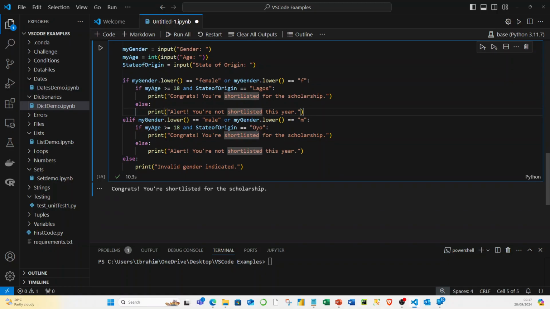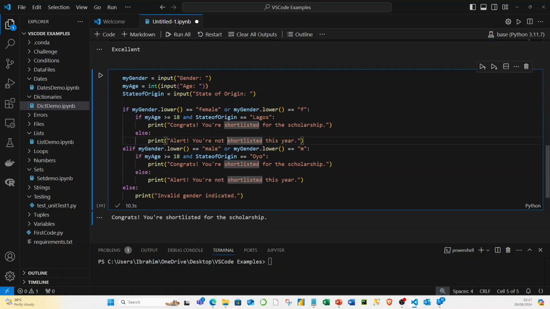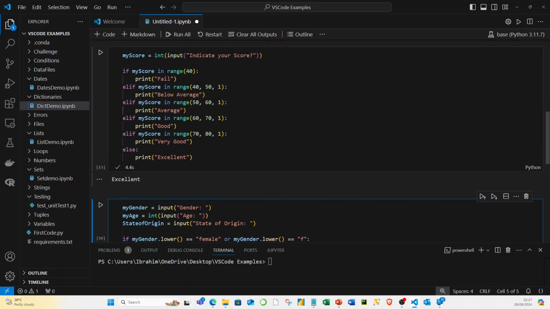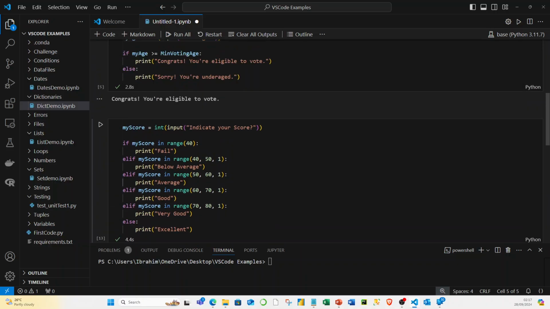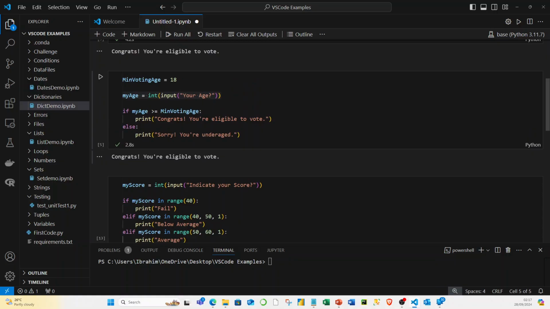So this is another way in which you can use if statements to evaluate conditions and reach certain conclusions based on what your business logic requires. It's an intuitive syntax, and I hope you find a lot of use for this in your day-to-day programming.